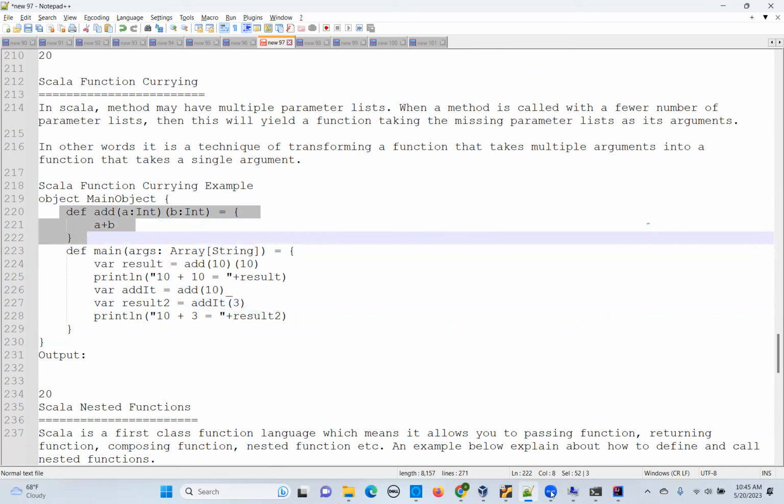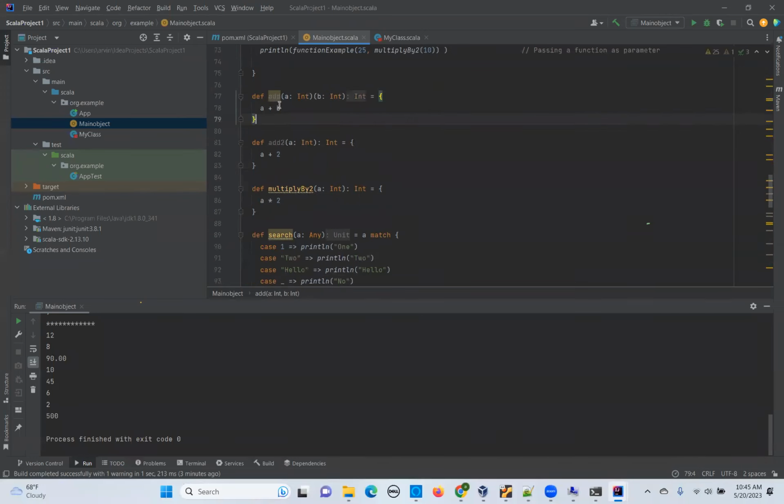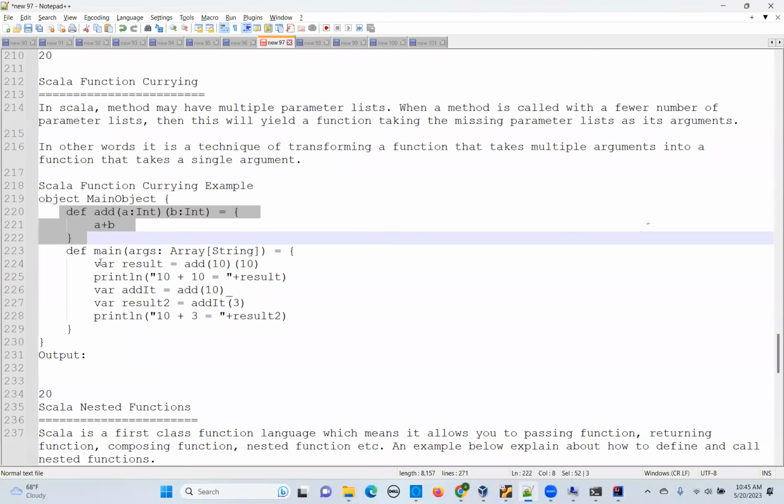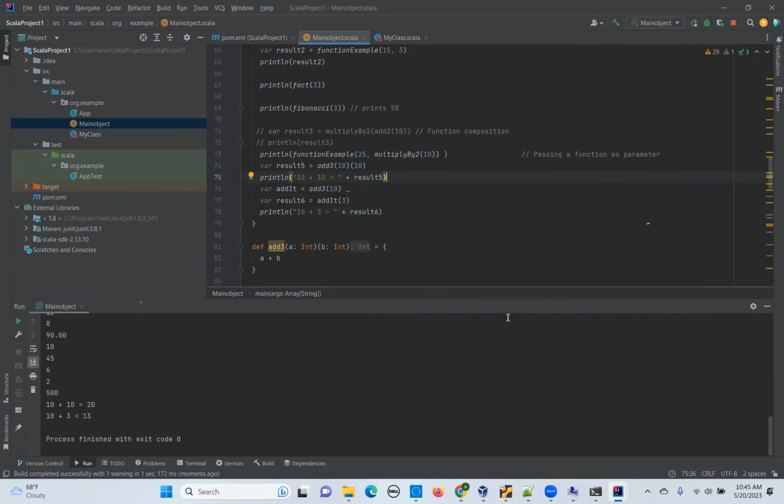So I can define some function. Because these variables are already created, that is the reason it's giving an error. Now I run. So 10 plus 10, because I have both the values together, I'm getting the result immediately. But here I don't have the 3 immediately, and later on I just give the value 3 and I get the final result, 13. So this way I can use curry.